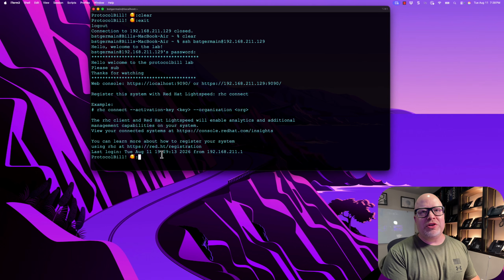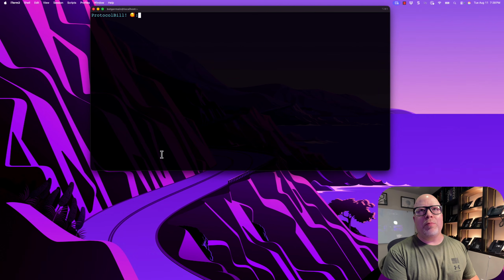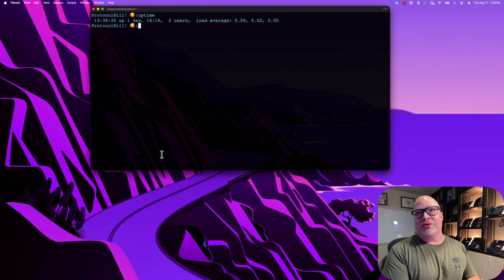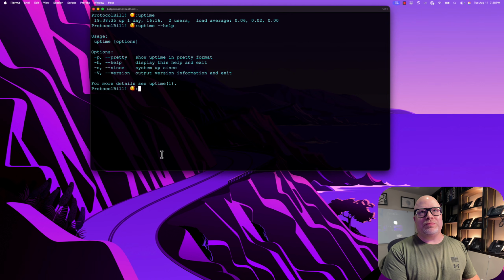So the first thing we're going to be doing is looking for help with the --help command. And this is done just by running any command. Let's use the command uptime. And uptime by itself just shows details about the uptime of the system. And if we want help on that command, we can do the command --help.